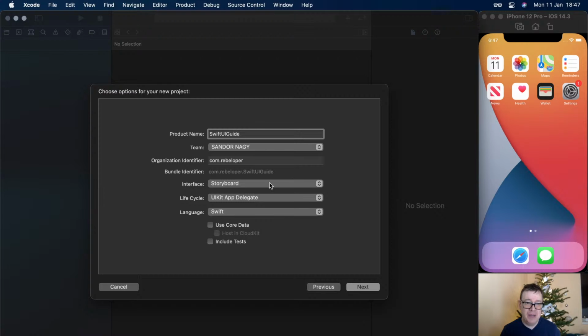Okay, SwiftUI Guide. Now the interface, you have to select SwiftUI, of course, and then make sure that you select SwiftUI app. If you select UIKit app delegate, you will see a lot of extra files that I'm not going to cover here, so just select SwiftUI app and you'll be just fine. Basically, that's the newest way of doing it. That's what Apple recommends us to do right now.